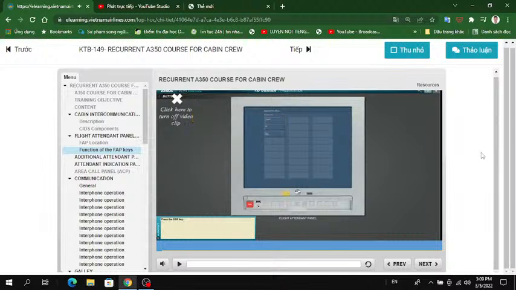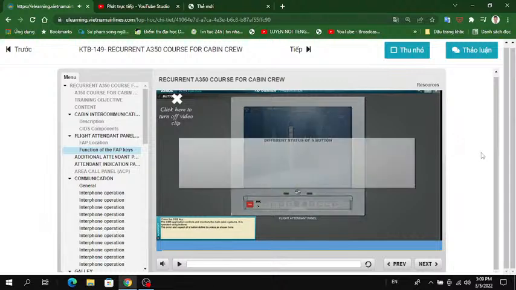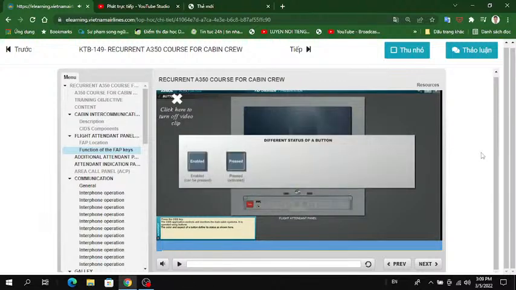Press the CIDS key. The CIDS application controls and monitors the main cabin systems. It is operated using buttons. The color and aspect of a button define its status, as shown here.